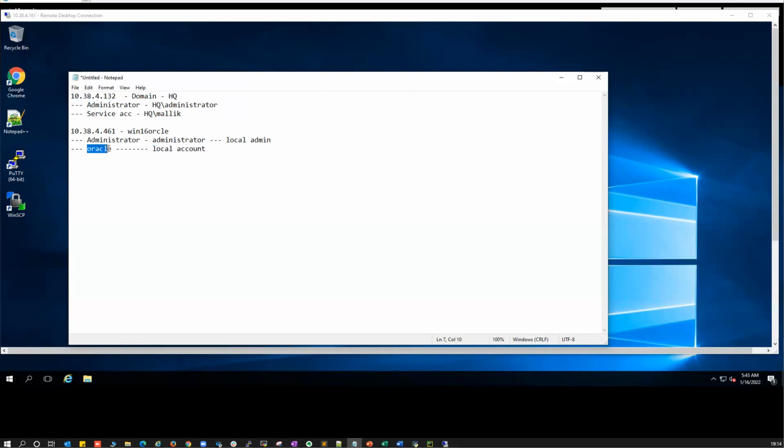If you create this Oracle local account, you can use it to install your database software inside this Windows 16 Oracle server. Or you can use this Mallik service account from your domain to install your Oracle software. With the admin account from your HQ, you cannot do the installation because this is your administrator account. Oracle will not allow you to install your Oracle software.